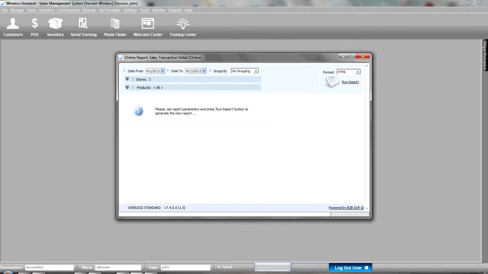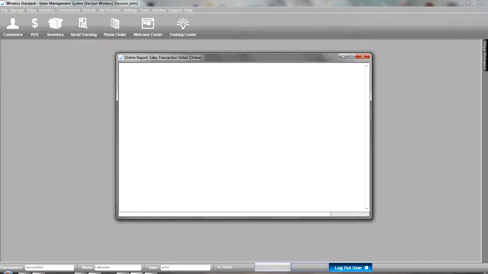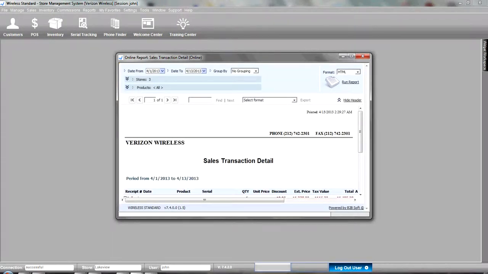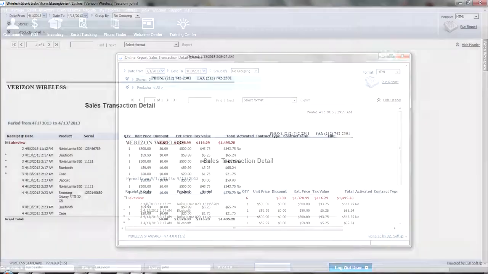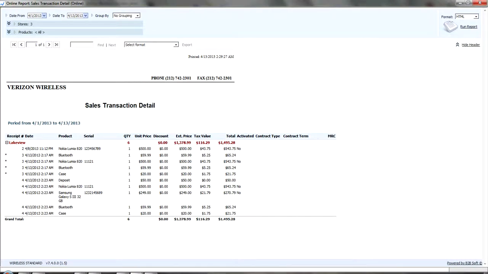On the sales transaction detail online report, in the same fashion, I am able to select the date range, store, and products filter. The only difference is that I do not really have any additional filters like serial filters or quantity filters on this report. I do have grouping though. To export this report, I can use the Export button on the top.